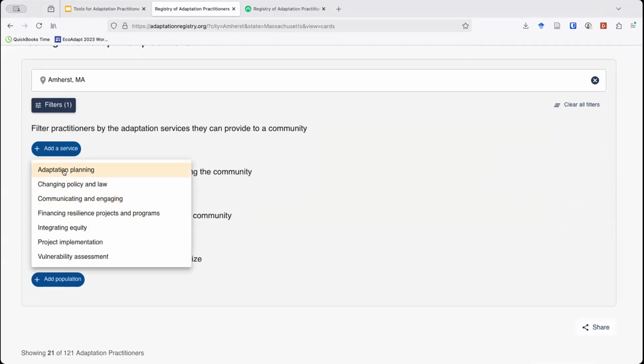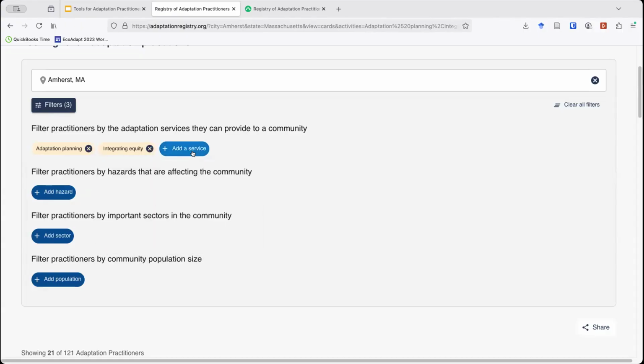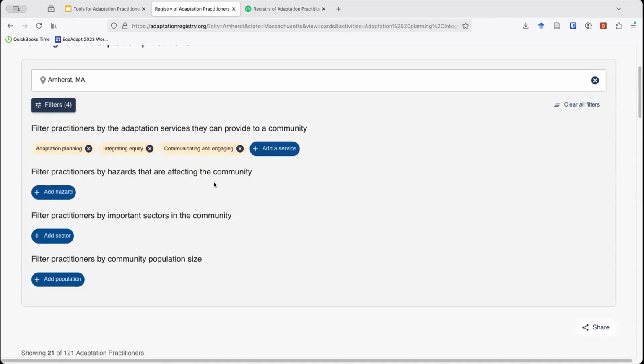Adaptation planning is doing these cross-sector community adaptation planning projects, changing policy and law, and communication, outreach, and engagement. So I could select adaptation planning, and I could also select equity, which is going to be an important component, and I also want to do a lot of stakeholder outreach. I could select those three things, and that will pull up all of the practitioners who have selected that they provide those three things.